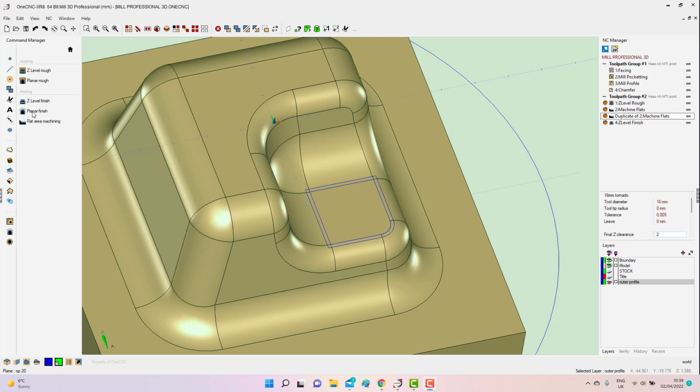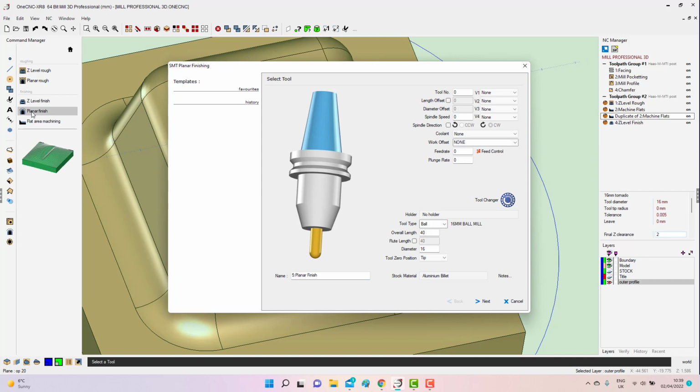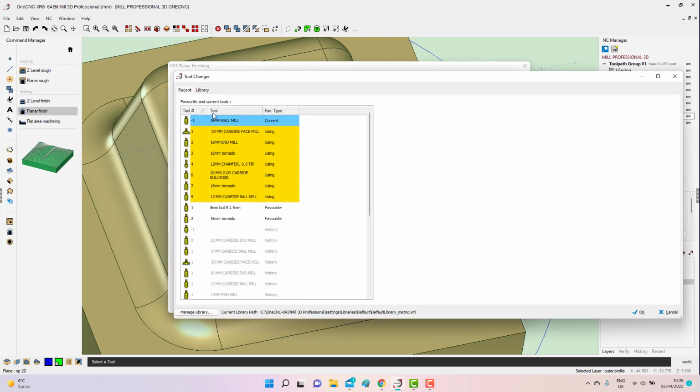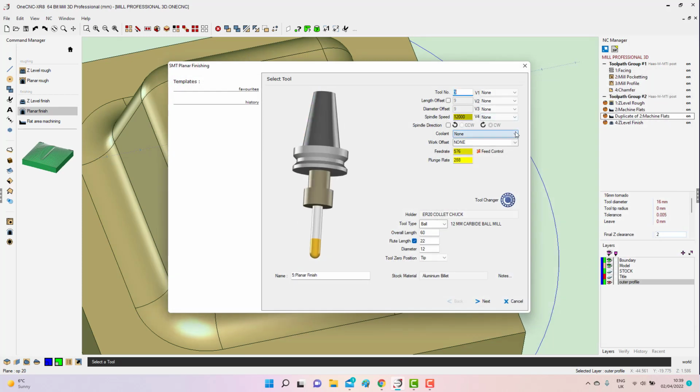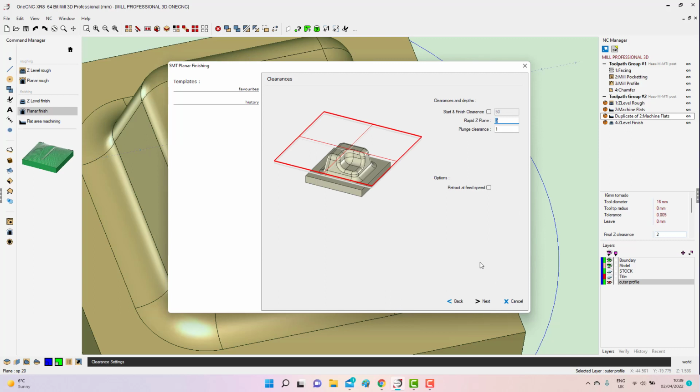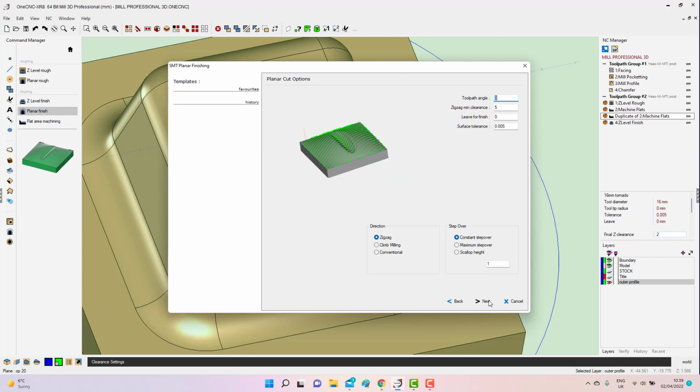So for this one, we're going to use planar finish. I'm going to select a tool. I'm going to use the same tool I just machined the profile with because I don't want any mismatch. All we need to do is confirm the coolant options and the work offsets. Rapid plane, again, quite happy with a couple of mil. We're going to use a zigzag style toolpath. 0 runs along the x-axis, 90 runs along the y-axis, so we'll just use 0 for this one.